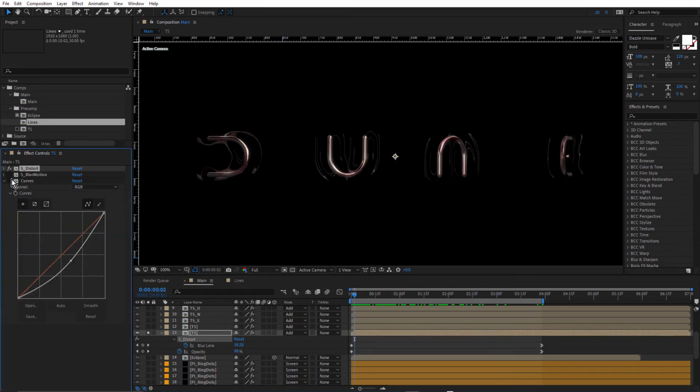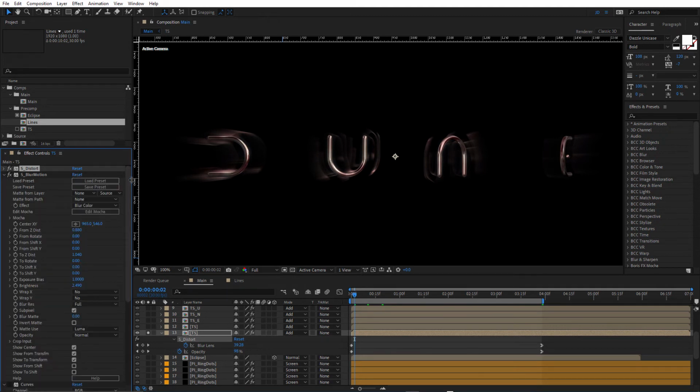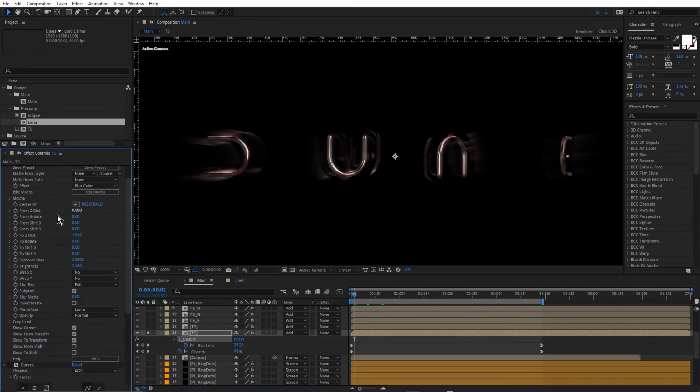And I follow that with Sapphire Blur Motion. So Blur Motion is a motion blur effect. And it has some parameters that I find really useful, which are these from and to rotate options, and also the Z-dist, the from Z-dist and to Z-dist option. And on this particular version, I've only used the to Z-dist and from Z-dist, just to give me some of that streakiness.